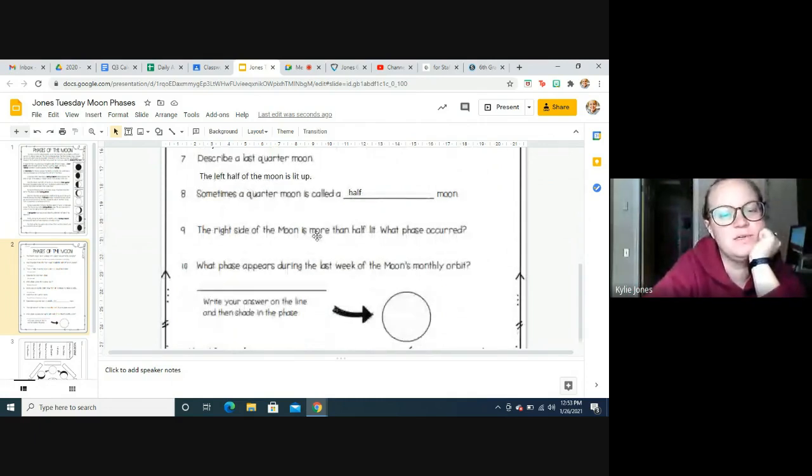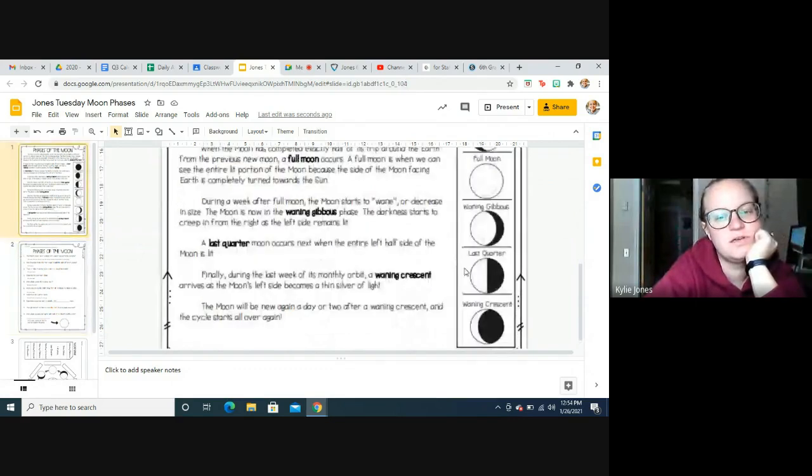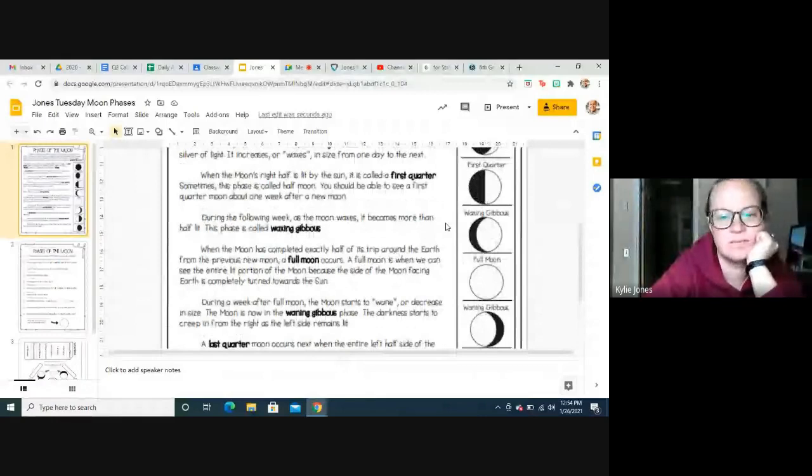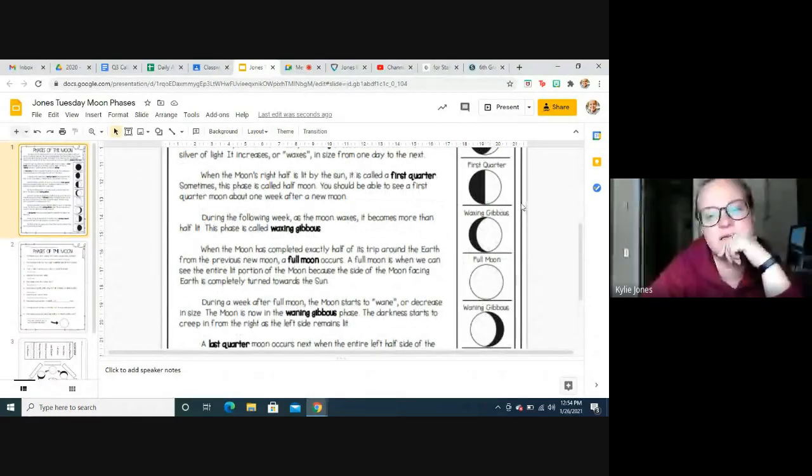All right, number 9. The right side of the moon is more than half lit up. What phase has occurred? If we're looking at this, the white part is the light. So we need to look for the one where the right is more lit up. Where do we see that? We're looking at the right side of the moon, which is on this side. Which one has more than half of the right side lit up? The waxing gibbous. Yep.